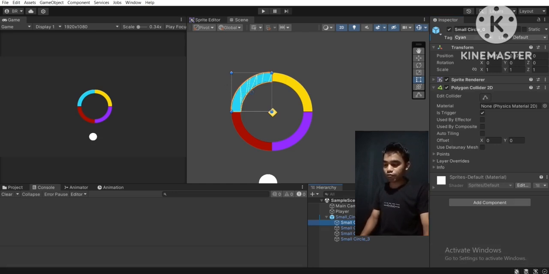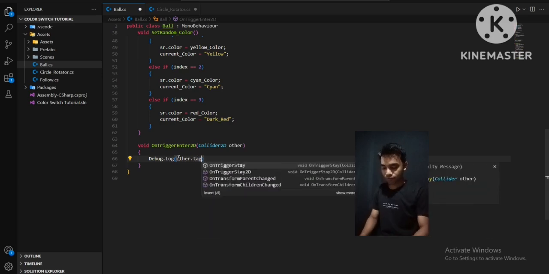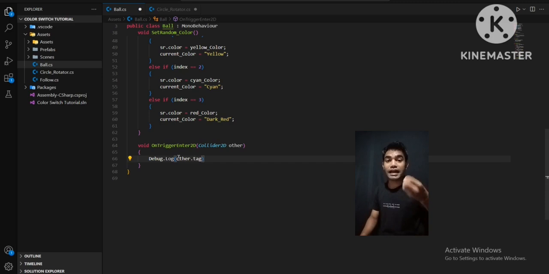Let's go to the script one more time and type Debug.Log. We want to see a message, so we have to type Debug.Log. We can extract info like the name of the game object by going to this other variable. So other dot, you can extract info like name, or you can extract info like tag. I just want to print out the tag of that game object, and close that off with a semicolon. Ctrl S to save your code, and let's move to Unity.